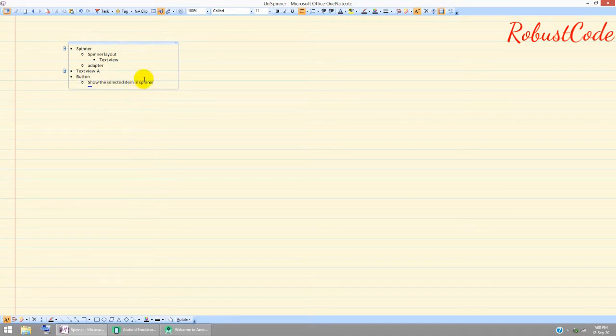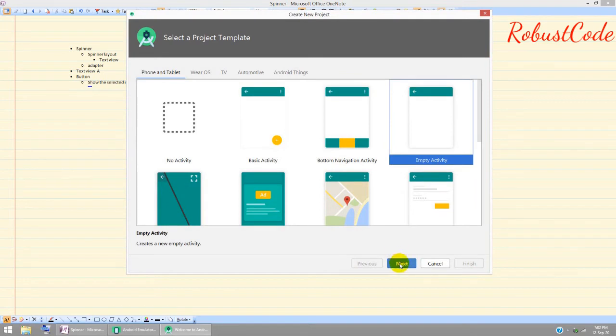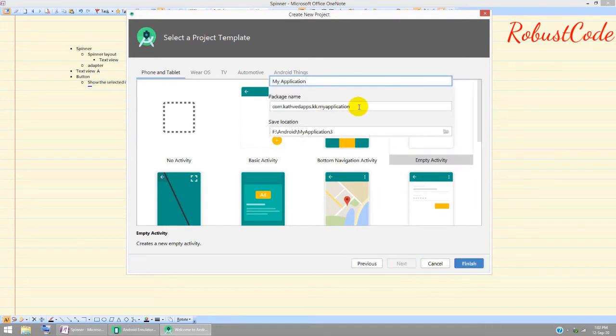Yes. This is our plan. We will start with a new project. We will use empty activity. We name the application Spin.